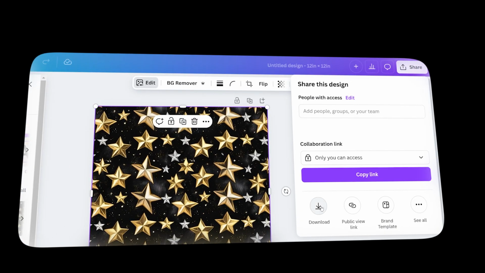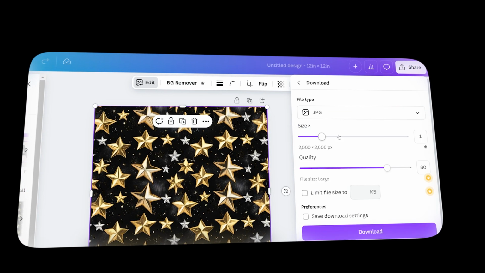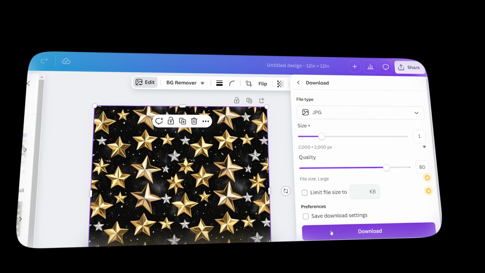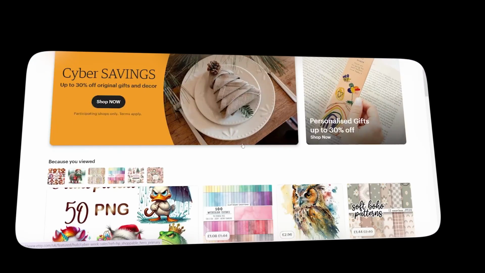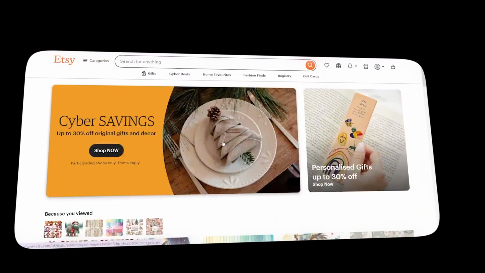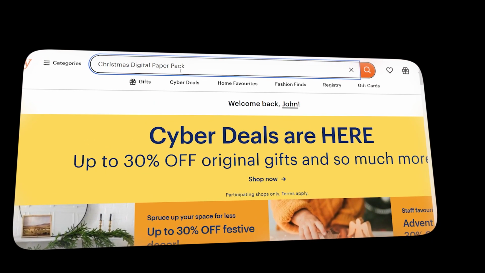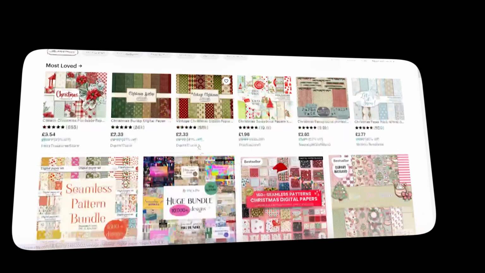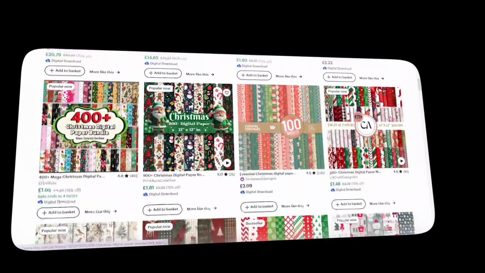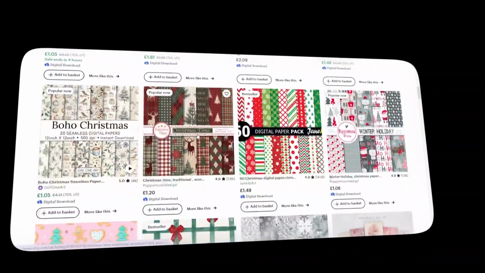Save each pattern as a high-quality JPEG or PNG. Group 8 to 10 designs into a set and price it at $3. To make your listing more appealing, create themed bundles like New Year's metallic patterns or Christmas digital paper pack. Buyers love it when everything in the set matches. And again, the more designs you can add to the bundle, the higher you can charge.